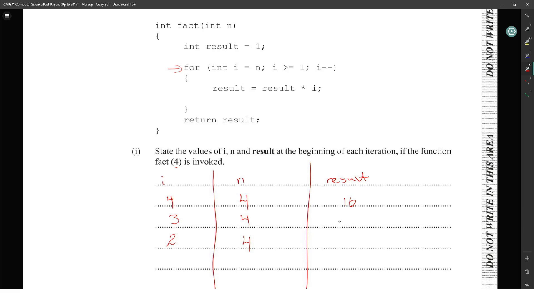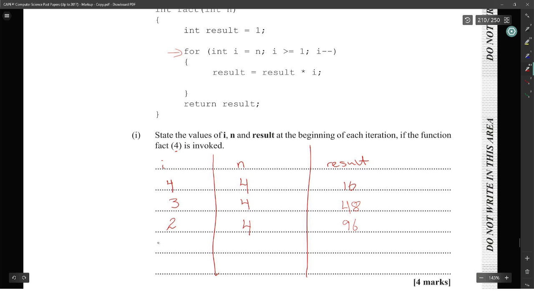48? Yes, 48, right? Alright, and then we loop one more time. The i goes down to 2, so 48 by 2 will be 96. And then the i goes down to 1 because of the i--. The 4 stays the same. 96 by 1 will be 96. And that's it. The i will never reach down to 0 because the condition is i must be greater than or equal to 1. So that's where you should get there.